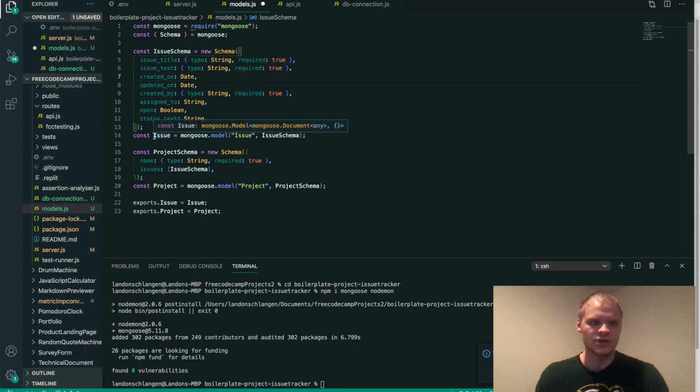And then we have our issue model by doing mongoose.model, and then we name it issue, and we pass in the issue schema. And then we also have the project schema, which has the name of it and also has an array of issues inside of it. And then we export both of these by doing exports.issue equals issue, exports.project equals project. And then we're going to be using these models inside of our API file. So make sure to save that.